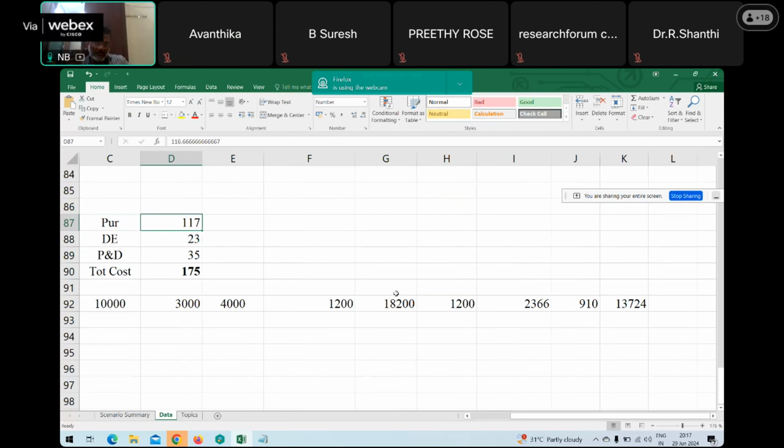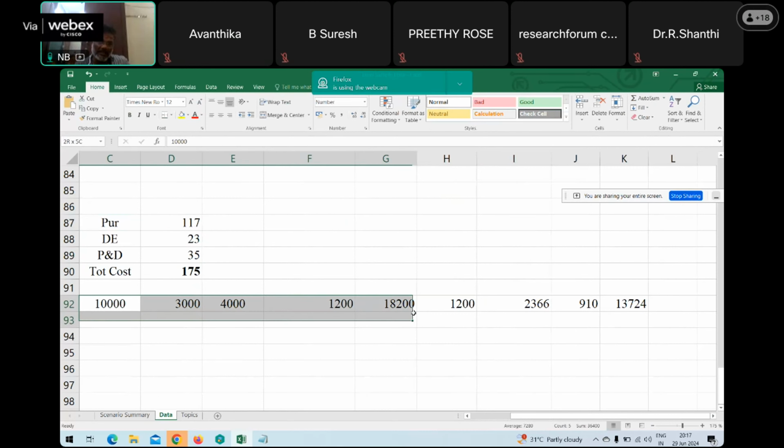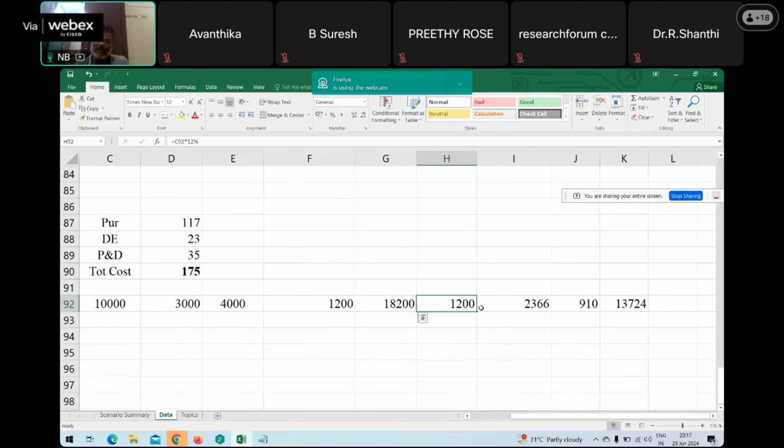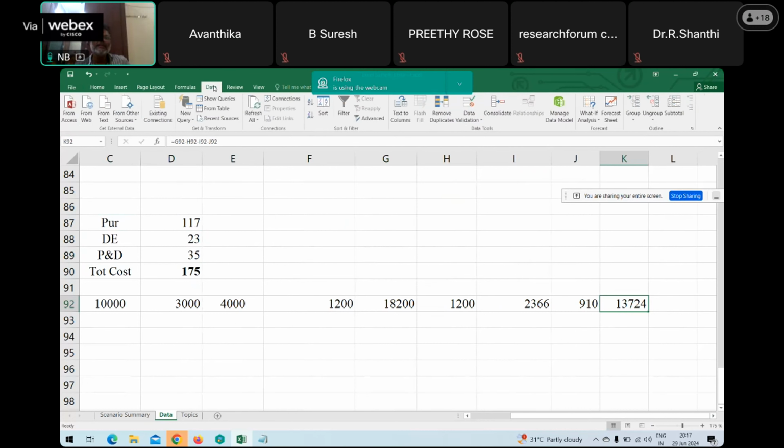How much time did we spend? 3 to 5 seconds. And this is a more complicated issue, because here many things are adding, many things are reducing, and then I'm getting the answer. Now just go there and say Data, Analysis, Goal Seek.